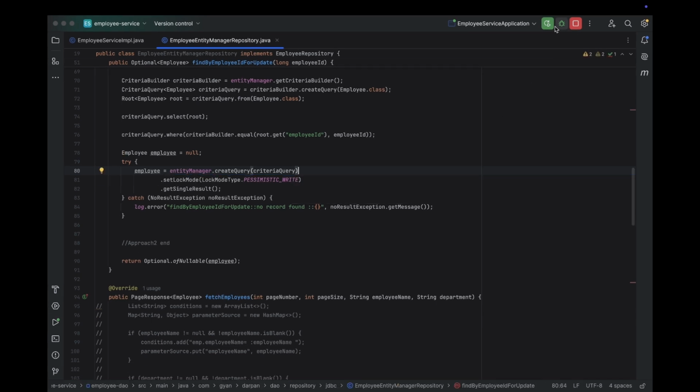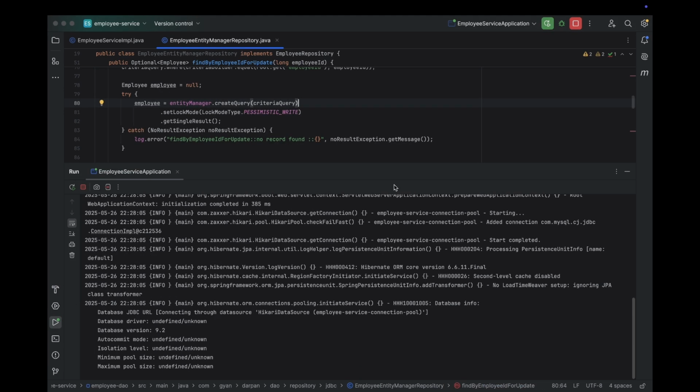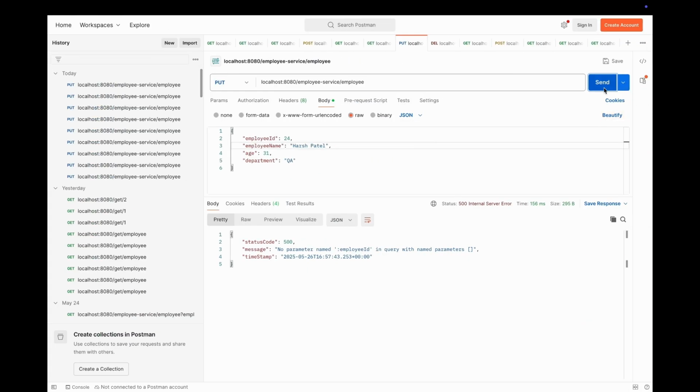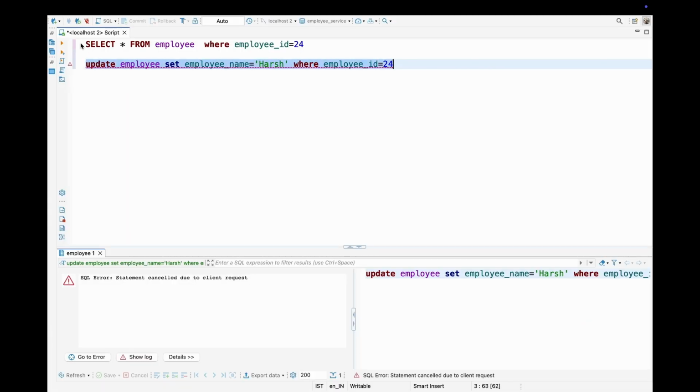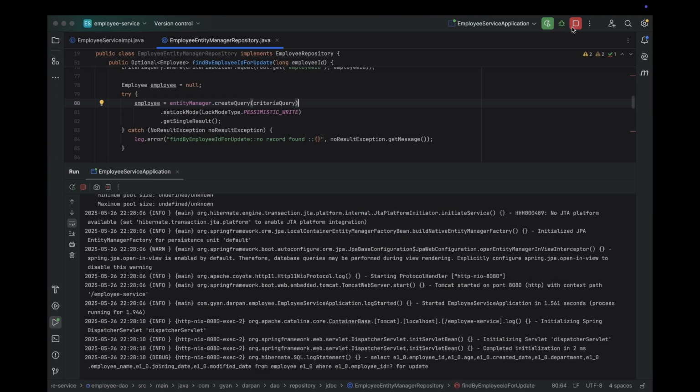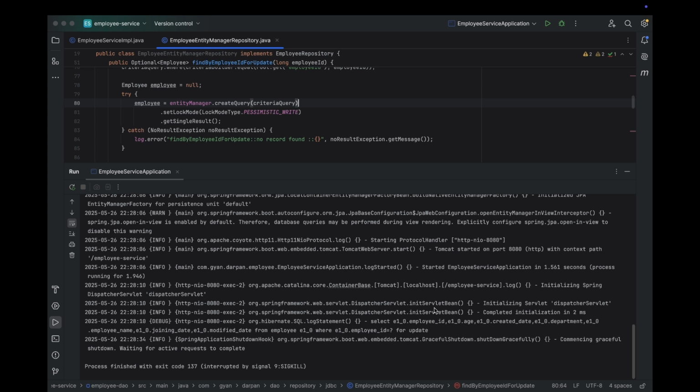Restart the server again. Hit the API. Okay, now let's run the update query in DBeaver. See how it's stuck waiting? That means the row is locked by our API call. Now, check the IntelliJ console logs. You'll notice the same query is running again from the Entity Manager, confirming our lock is active and working perfectly.